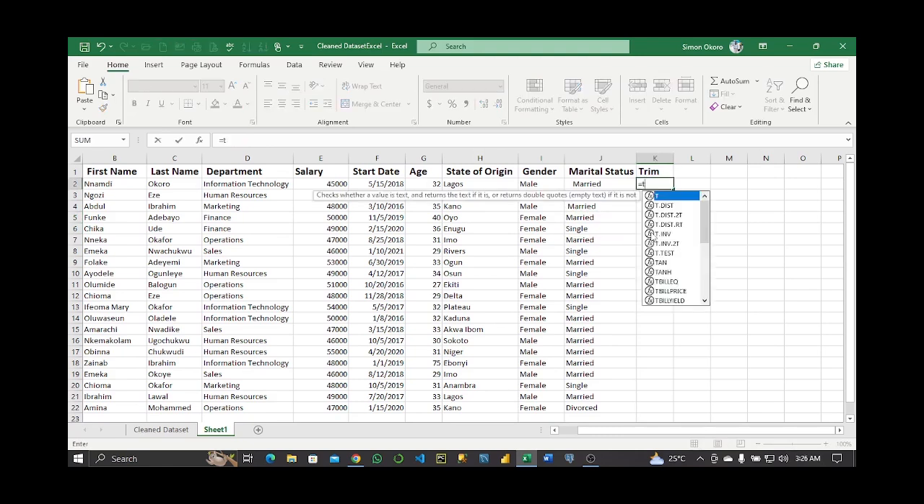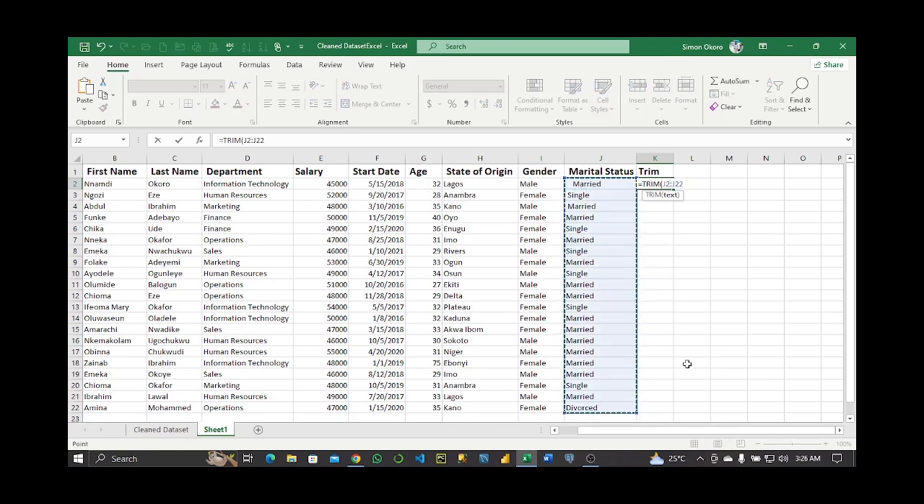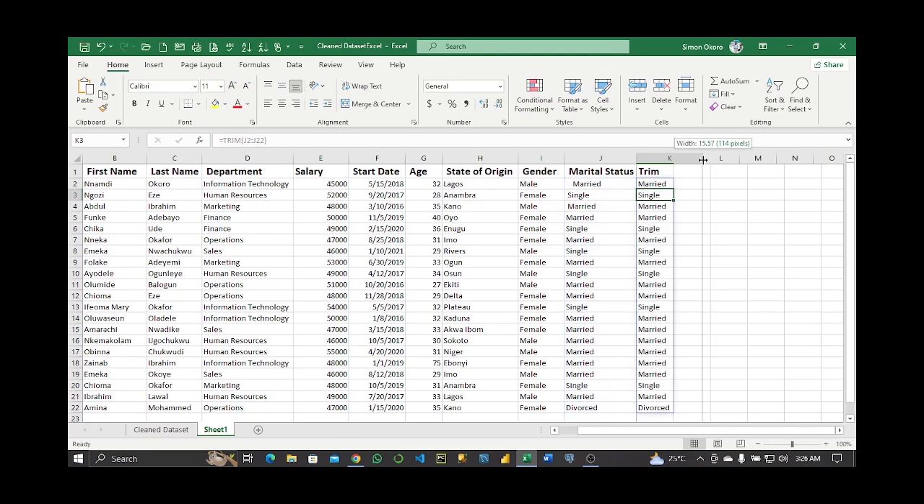We now do our trim. We are trimming that column. We are trimming here now. So you see what's going to happen. So we trim that. Can you imagine, the space you have here is no more here. So here is no more here. So it has corrected that.